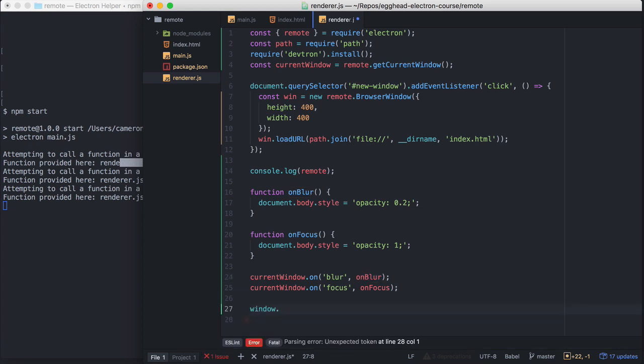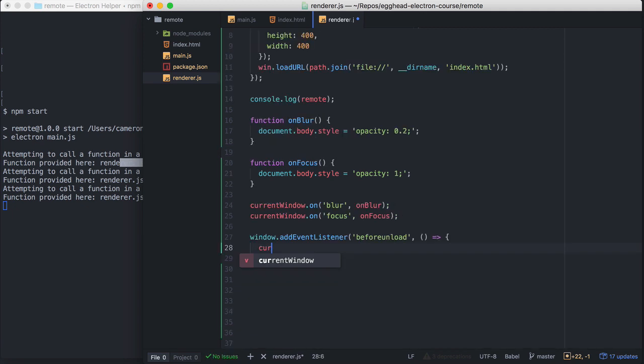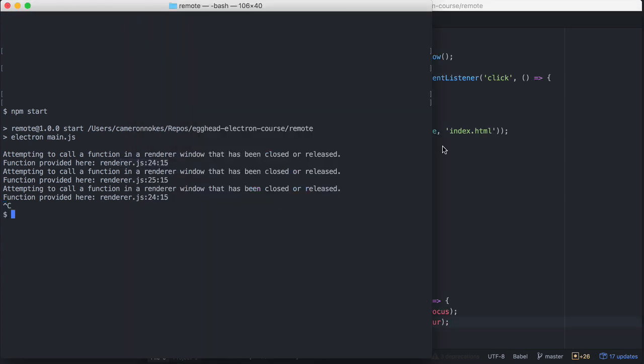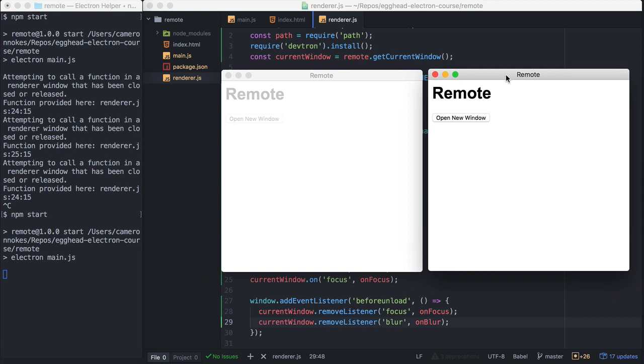So let's call window.addEventListener beforeunload. And so call currentWindow.removeListener, and we'll pass onFocus, and we'll do the same for blur. Okay, let's try this out. So open another window and we'll refresh this one and switch back between them. And so we can see there's no errors being thrown over here.